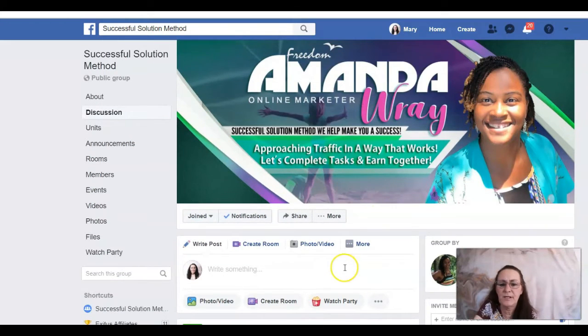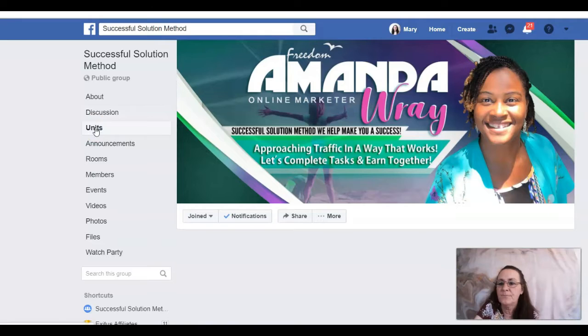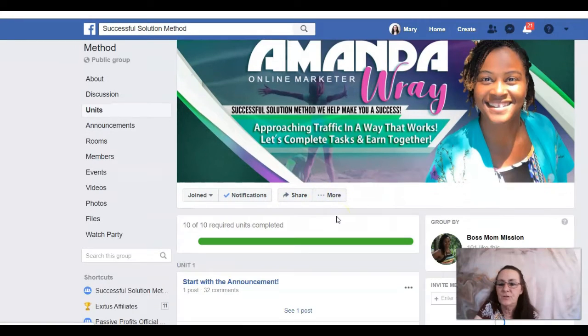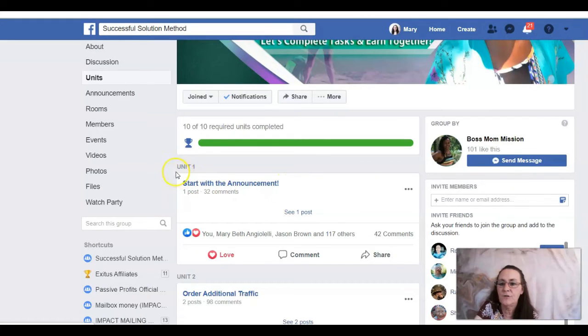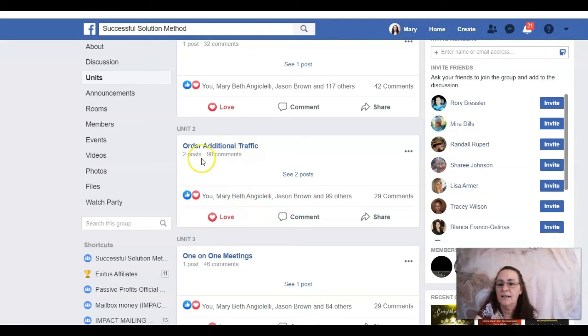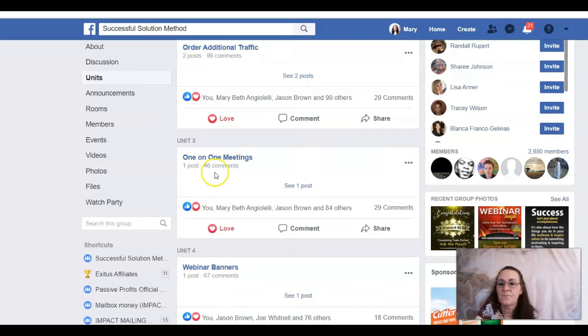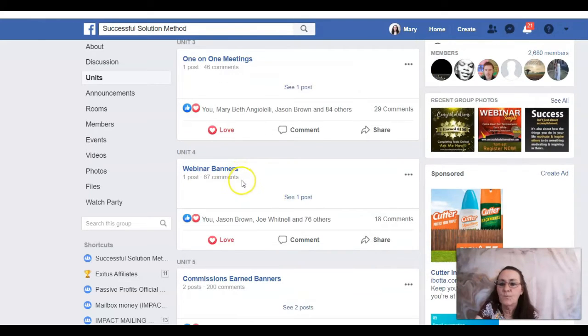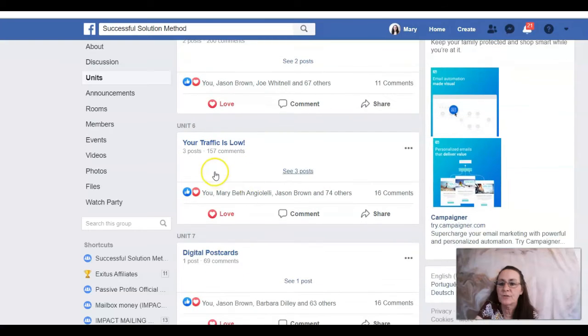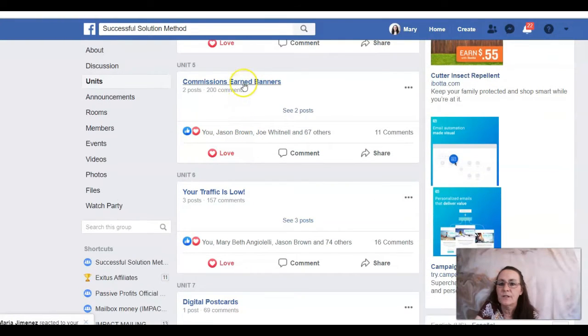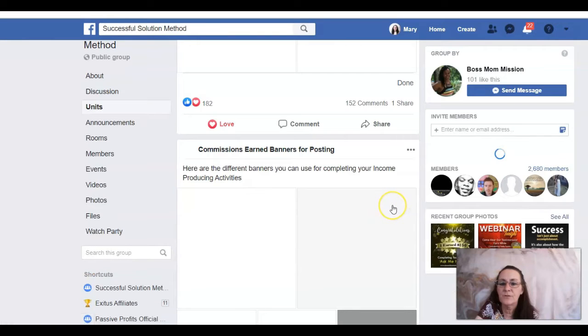So in this Facebook group here, we've got our discussion. We have our units here. When you decide to become part of the program, it'll list different units that you can start with, like Unit 1, start with the announcements. It'll explain everything in great detail. Order additional traffic. One-on-one meetings, getting those set up. Web banners, commissions earned banners. Those are really cool. I'll show you those real quick. Sorry, my computer's running a little slow.